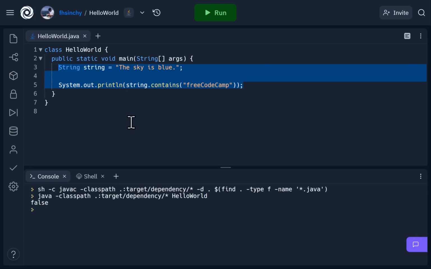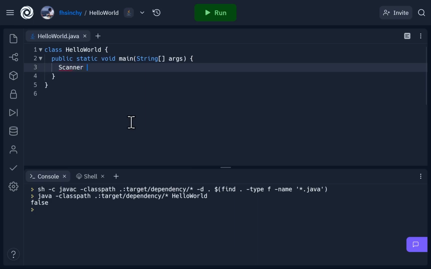So you begin by writing Scanner, since the type of the object will be Scanner, and you can name it anything, but I prefer naming it something simple like scanner. Then equals new Scanner, and you will have to let it know from where you are getting the input. So since you will get the input from the console or the terminal, you will have to write System.in.